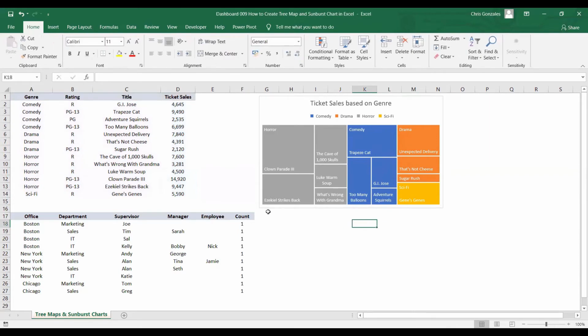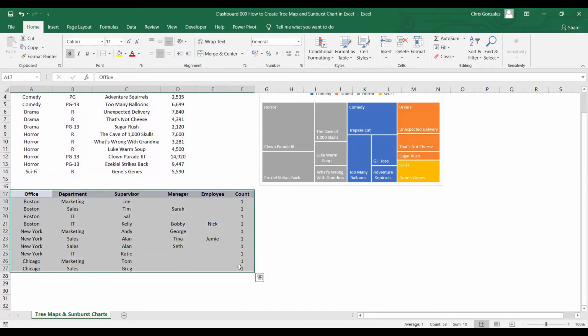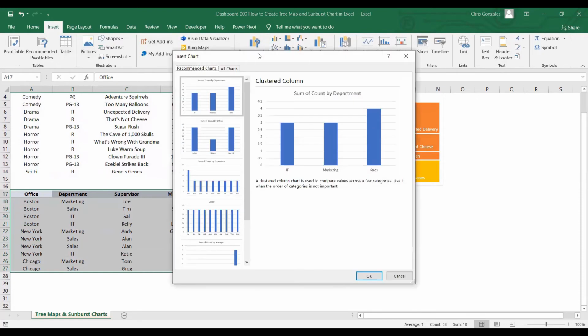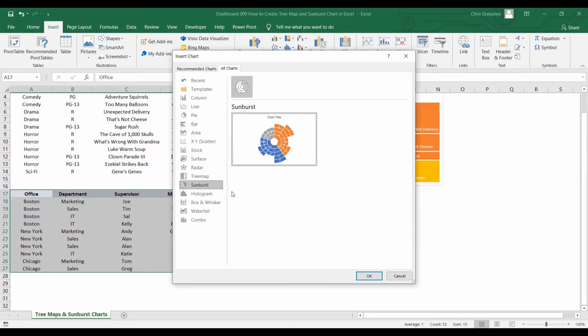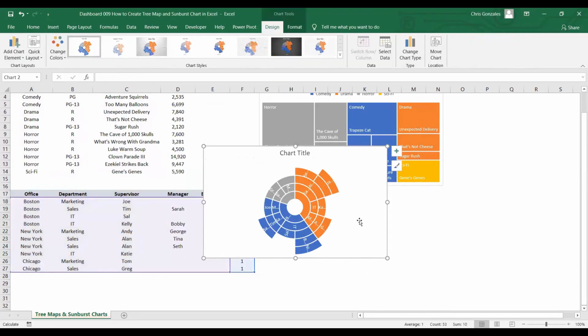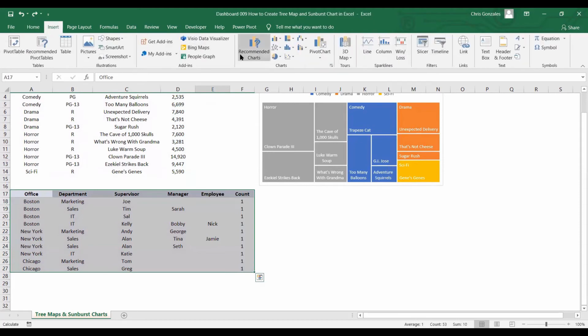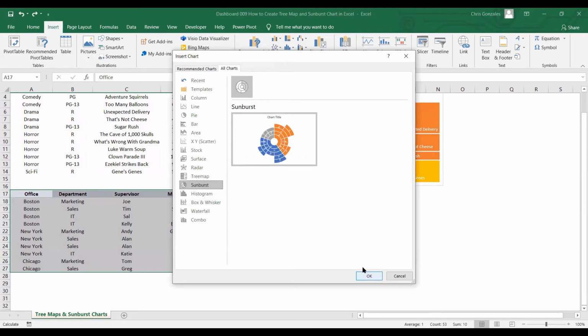How about Sunburst chart? Let me use this for my next example. Highlighting the data of office up to count under F27. Let me go to Insert tab, click on Recommended Charts, go to All Charts, and select Sunburst chart. Click OK. Sorry, let me go back. Insert, recommended chart, all chart, and then we have Sunburst.